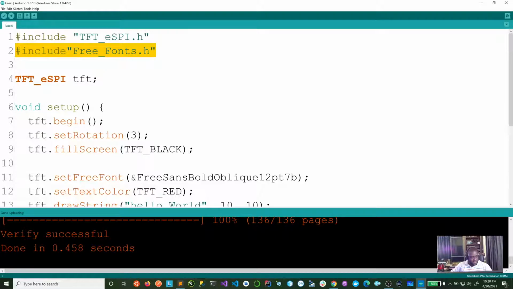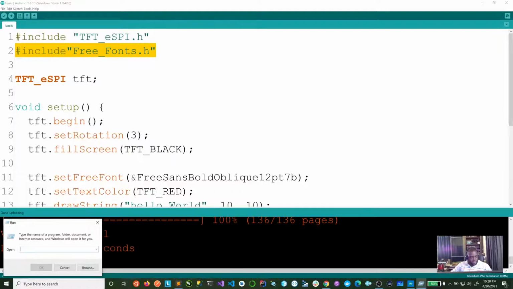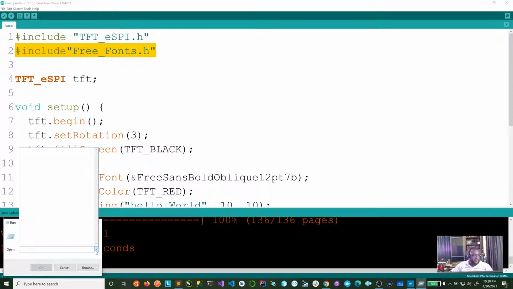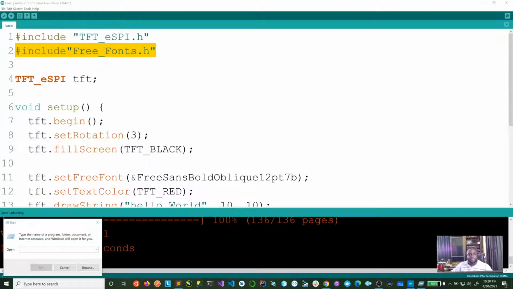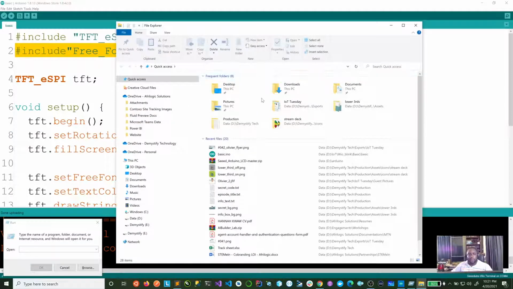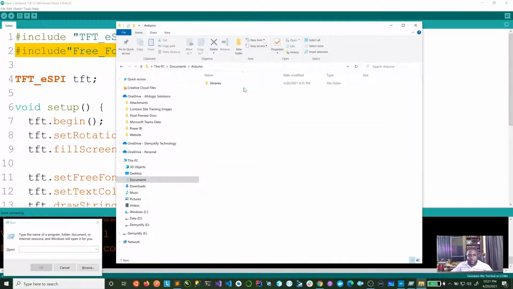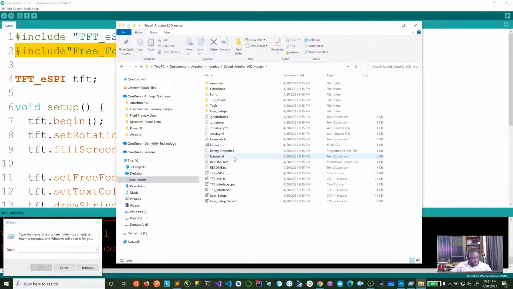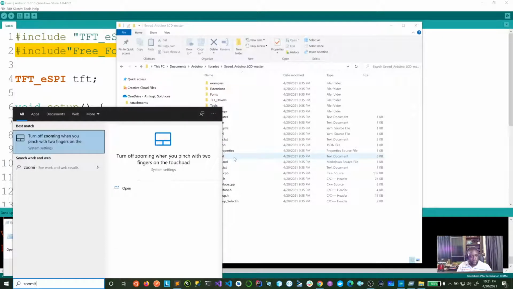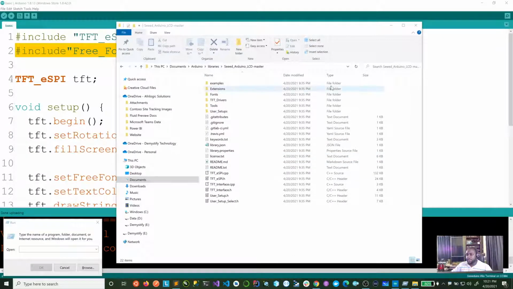Mine, I think, hold on, no, that's not it. If I remember very well, I think mine was in Documents. Let me open that so I show you. Mine, I believe, was in Documents, Arduino, libraries. Yes, and then you can see Seeed_Arduino_LCD-master.